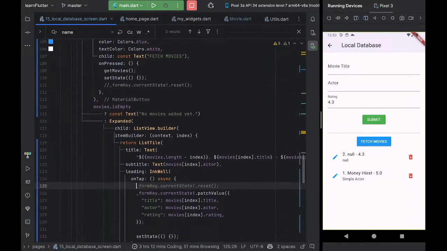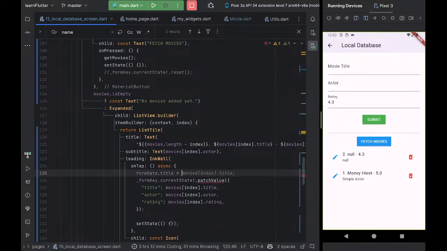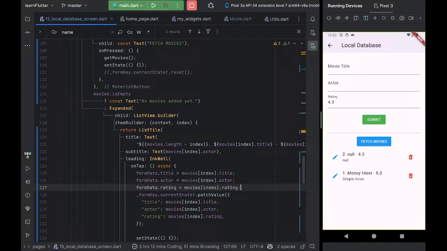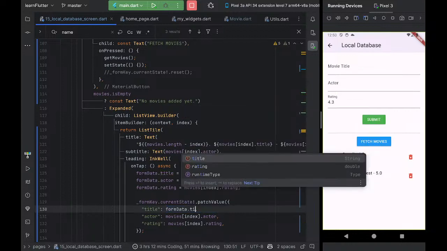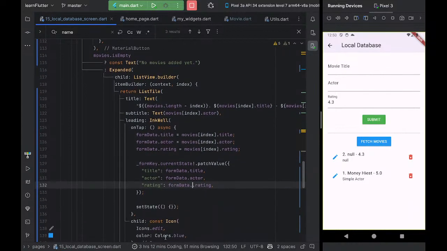All right, let's go ahead and first make the form data that you're editing. Form data, which is movie here. Let's first initialize its title to be the title of what we need to edit. Initialize the actor, initialize the rating. Then after we say patch dot title, and then dot actor, and then the rating, and then we set the state. Let's try that. Save. Yeah, it is working.